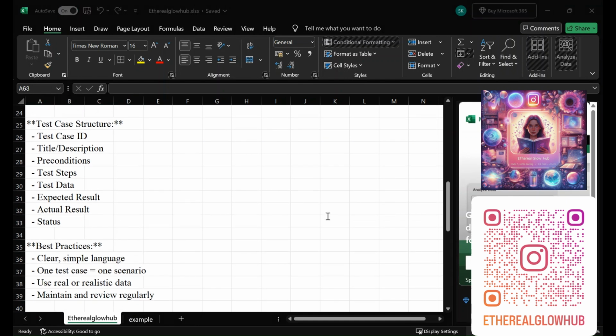Next is key components or structure of a test case. A well-structured test case usually includes several key components: test case ID, a unique identifier; title or description, what the test case checks; preconditions, what must be true before starting; test steps, exact steps to follow; test data, input values used; expected result, what should happen; actual result, what actually happened; and status, pass or fail.